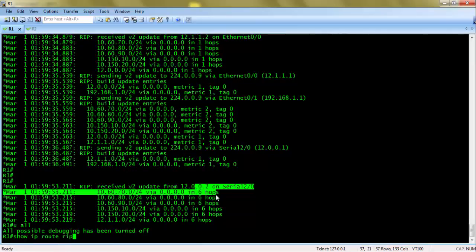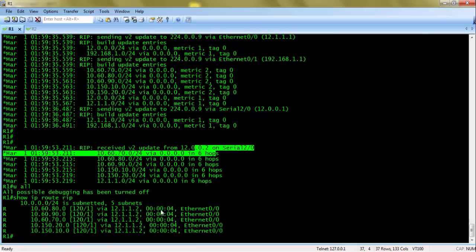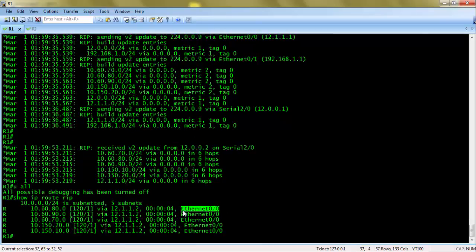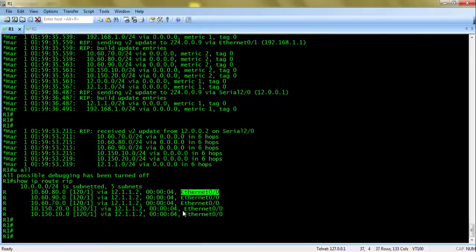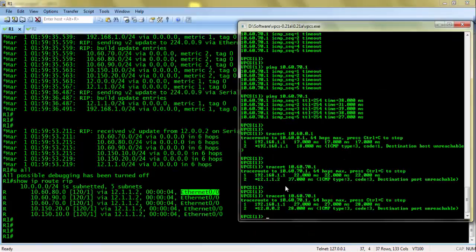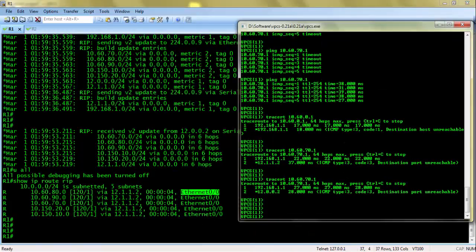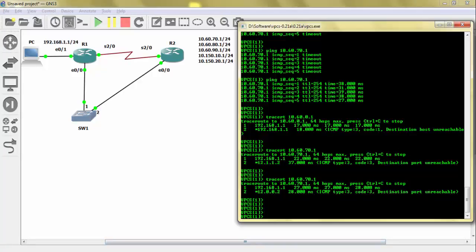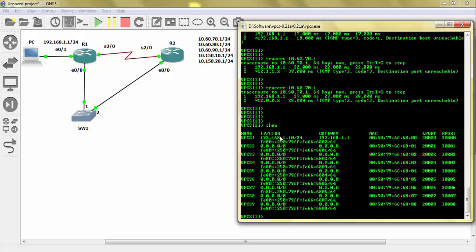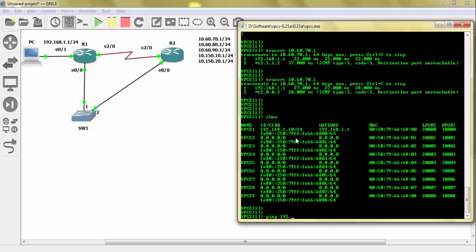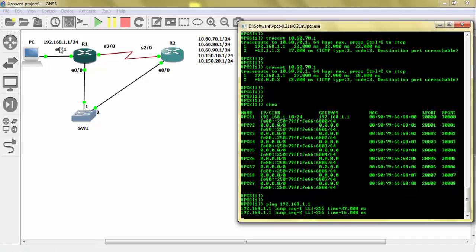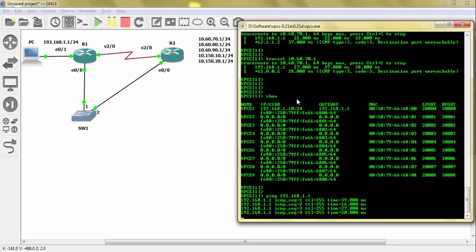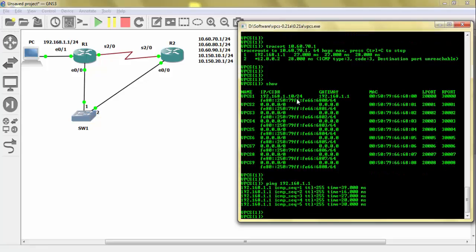So if we do show IP route rip now, you can see we just have the Ethernet link, and all the routes are received over that link. Now I'm going to my virtual PC, and the virtual PC IP address is 192.168.1.10. If I ping my gateway 192.168.1.1, which is configured on router 1 Ethernet 0/1, I'm getting responses. Everything looks fine.